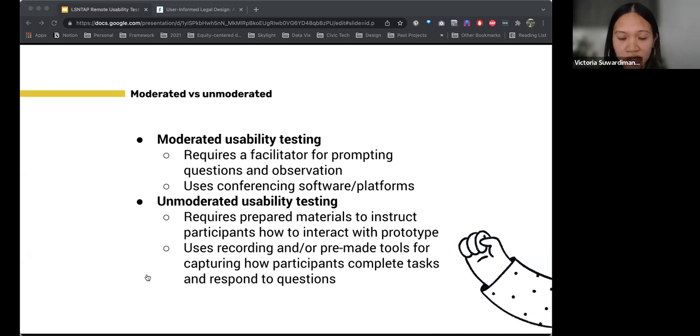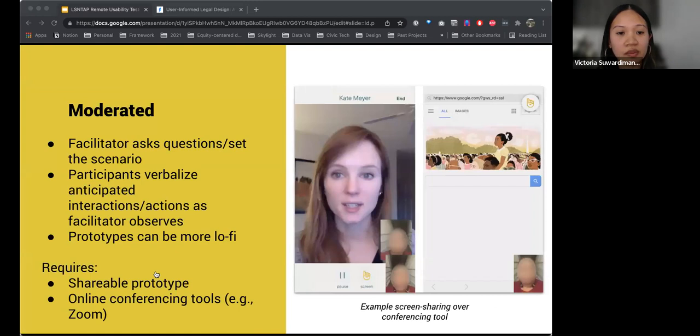Unmoderated is a little bit trickier because you as a moderator or someone won't actually be there with the participant. So it requires more thought to share the thing and instructions with your participant so that you can capture their feedback. So we'll talk about that in just a moment. We will start with moderated. So this is maybe a little bit more familiar, easier translation from in-person to remote.